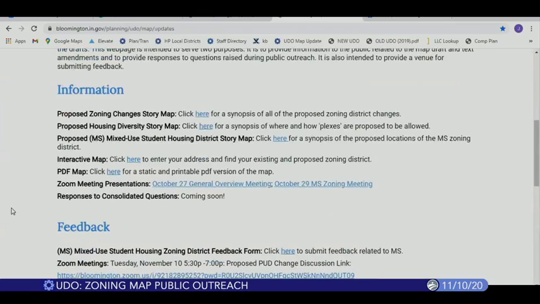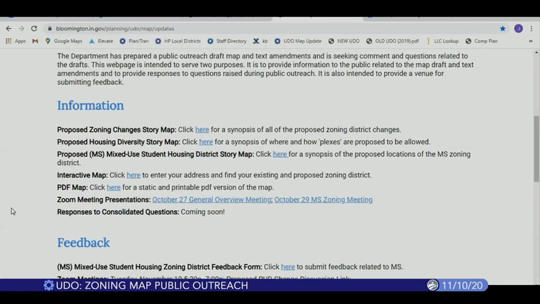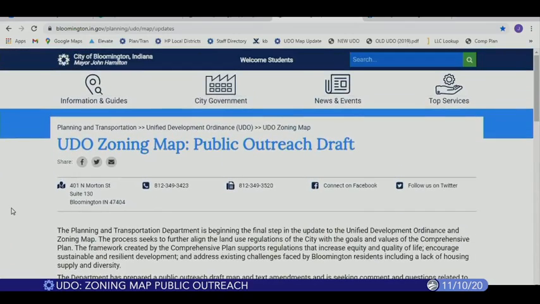Right now we have our mixed use student housing zoning district feedback form up. That will stay up through Thursday, and then we will change that to a feedback form addressing this meeting and the R4plex meetings, either at the end of the week or potentially after the second R4plex meeting. Might make more sense to wait. So that will be changing sometime shortly.